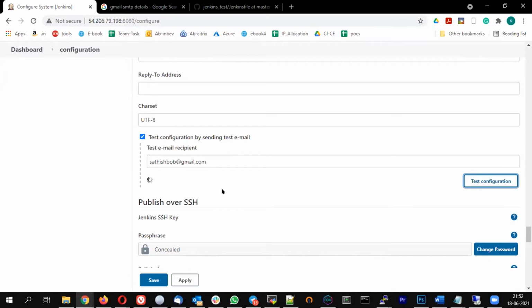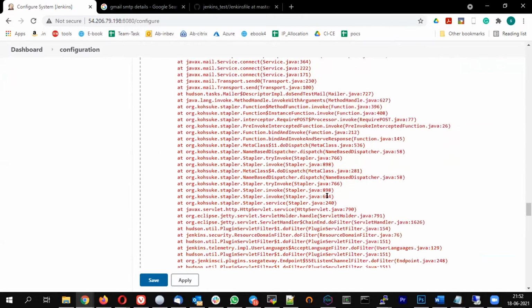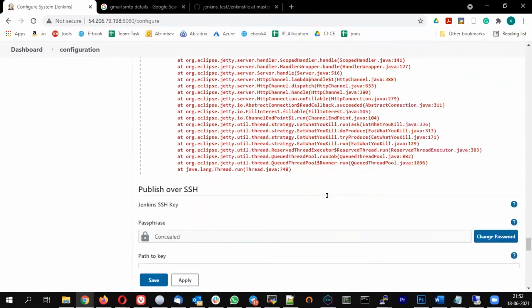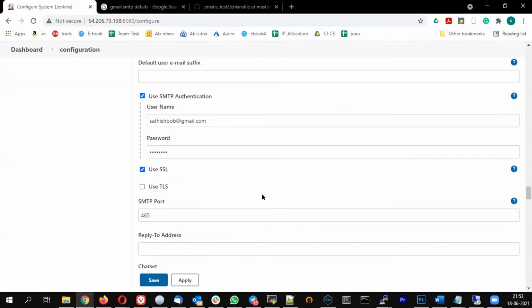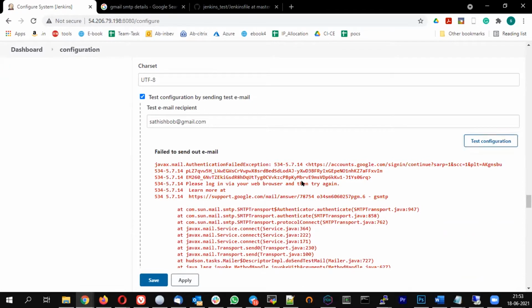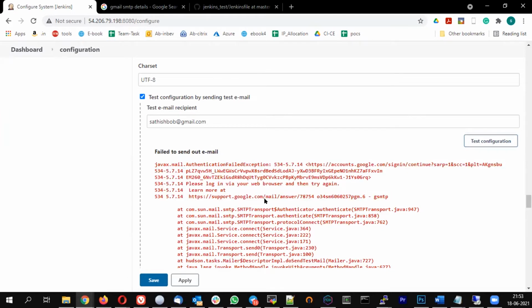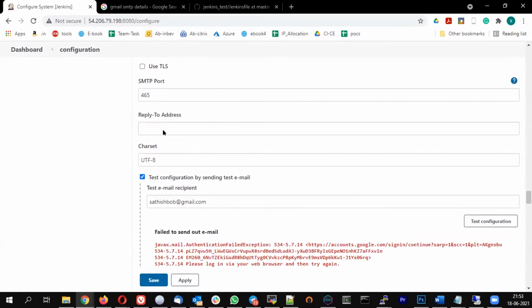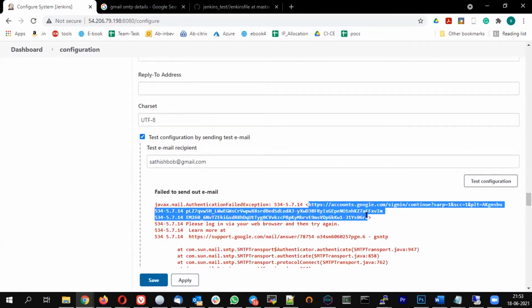For this to work, you may have to make a couple of changes in your Gmail settings. Let me select the use SSL option and then test the configuration. This is something where I need to use SSL, and I also need to unlock the CAPTCHA. So this is the error I'm getting.